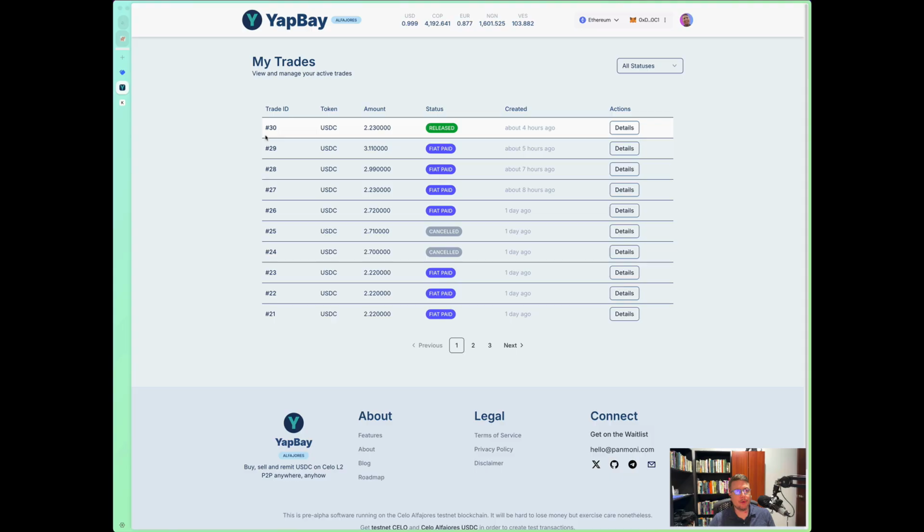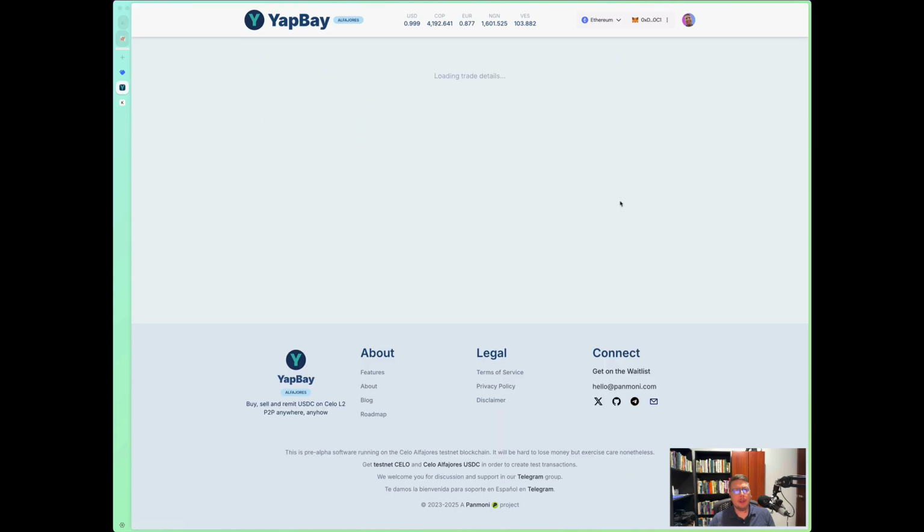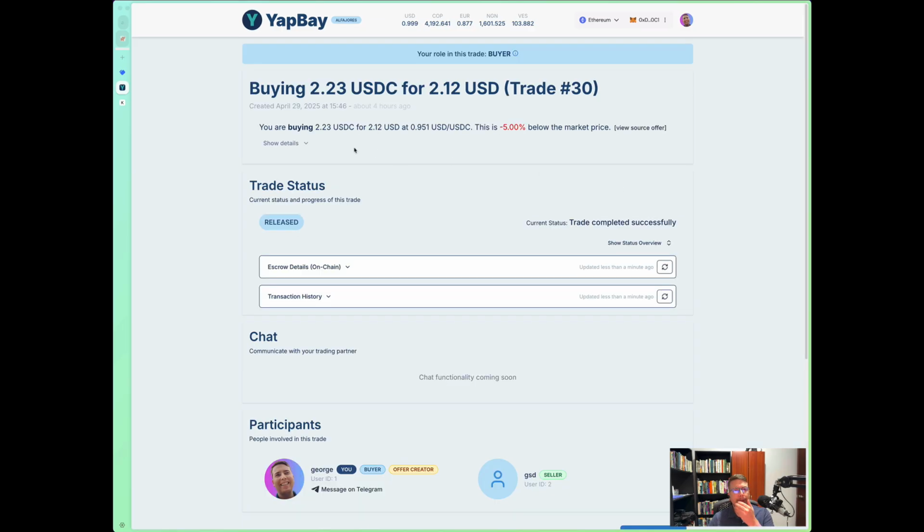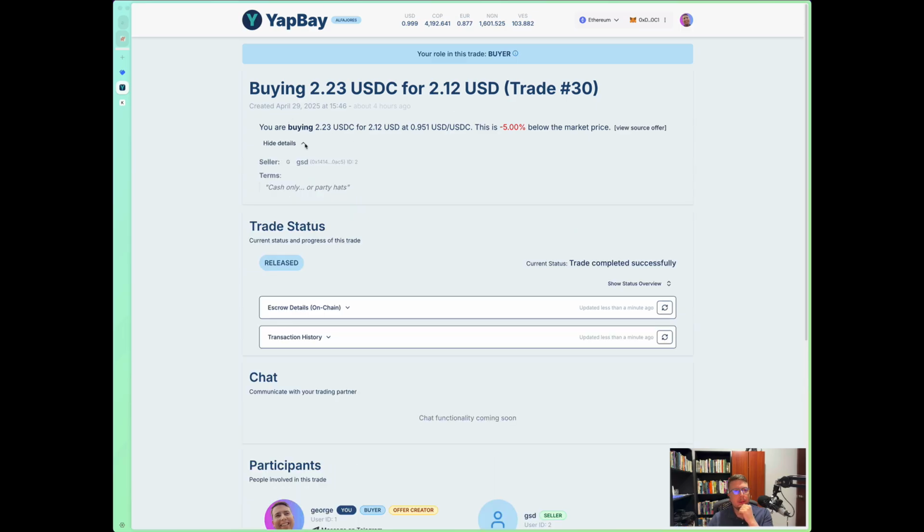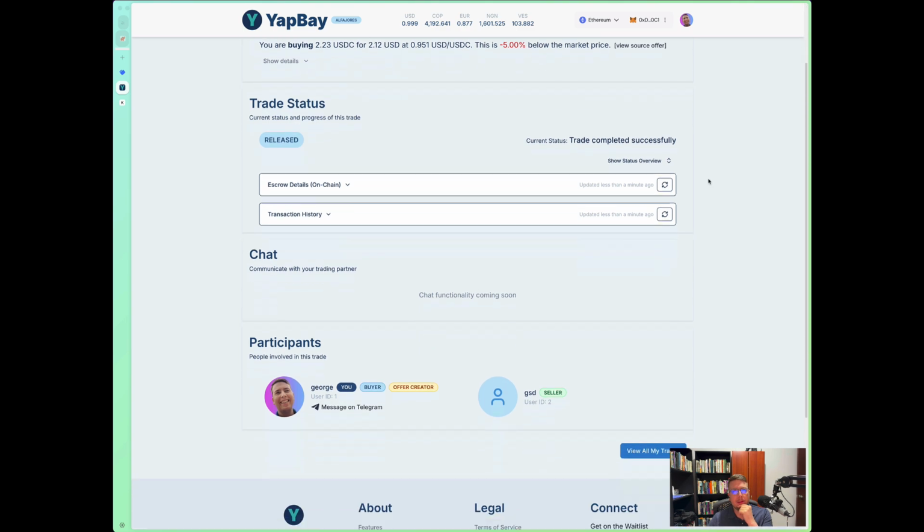So, for example, here's trade number 30, which uses USDC. In this case, this user was, I believe, buying 2.23 USDC. The status is released. That means the trade was successful. It happened about 4 hours ago. And here's the detail page. In this trade, this buyer bought this amount of USDC for this amount of USD. A little bit of detail.